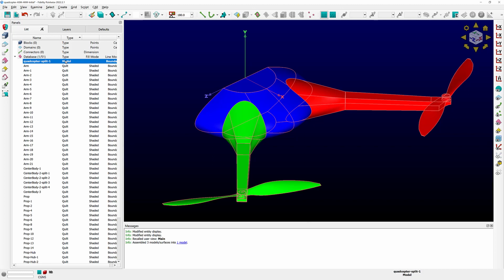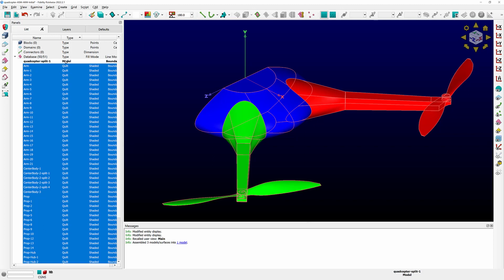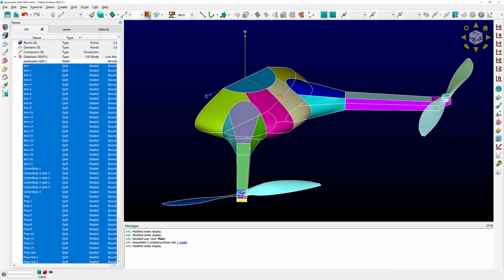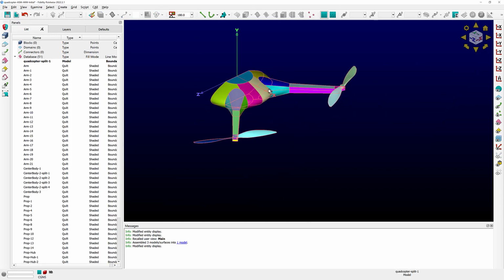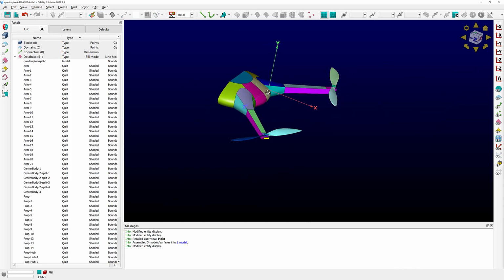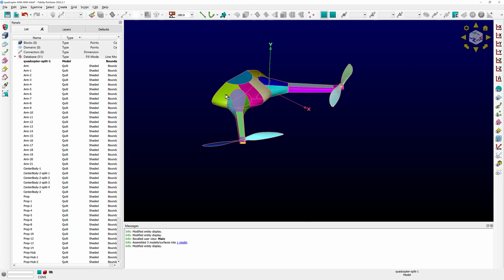The next thing that I want to do is to ensure that my quilts have been assembled properly. So what I'm going to do is select all my quilts right there, and I'm going to use the same tool, the rainbow colors, to basically render each one of those quilts in a unique color so I can see what is going on. This particular geometry has been pretty much all quilted except the central part of my quadcopter.